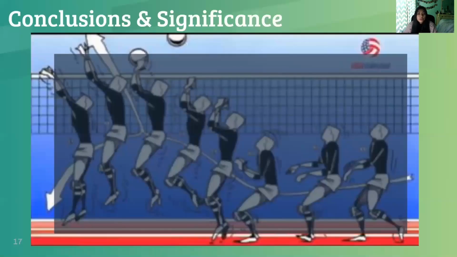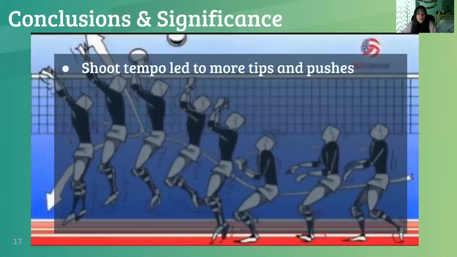Evident in the data shown in Chart 1, more attempts at tipping and pushing under the shoot tempo overall were more prevalent than attempts at hitting. Similarly, in the third round, when participants were able to choose which attack to perform, tips or pushes were more frequently chosen under the shoot tempo than hits.